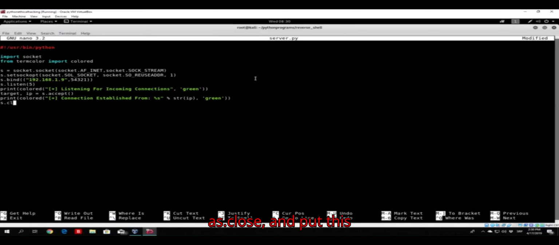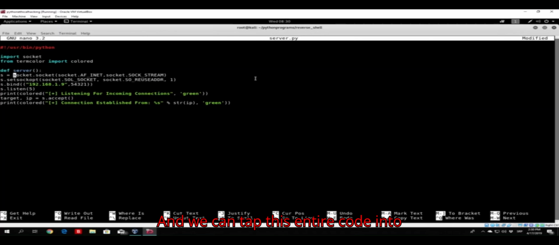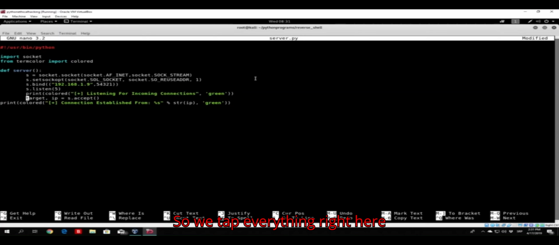So what we can do is just type here def server, and we can tab this entire code into this function right here. So we tab everything right here as it should be. And also what we need to do right now is actually create a global variable s, since we are going to use the s in other functions as well. And we actually must have the s variable to be global in order for our program to be able to recognize the s variable.